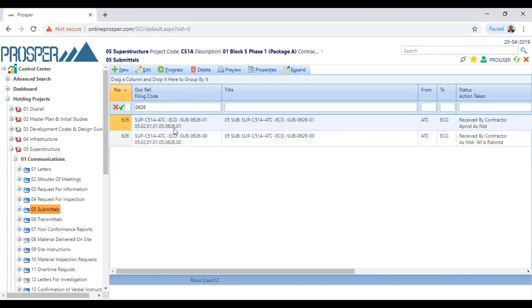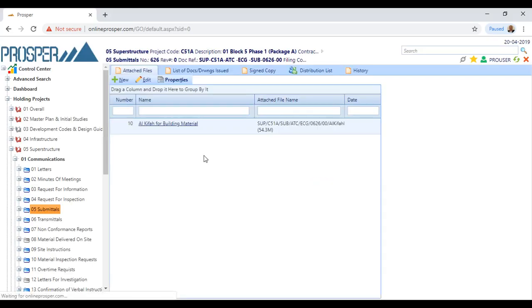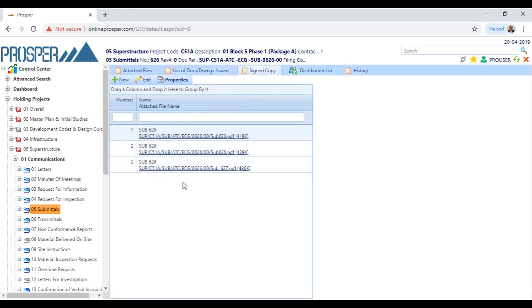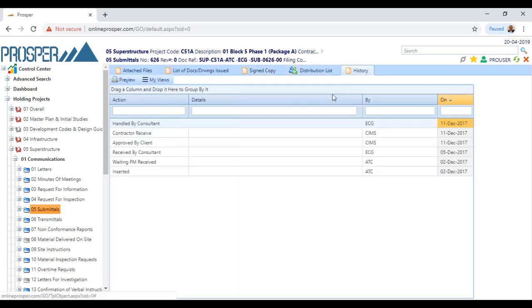The number of the submittal is this, but this is 00 and this is 01. You see, this is one document and this is another document. If we enter into this document, we would see the attached file, the list of drawings issued, and the signed copies of the drawings that were issued. This is the distribution list, who it should go to, and that's the history.